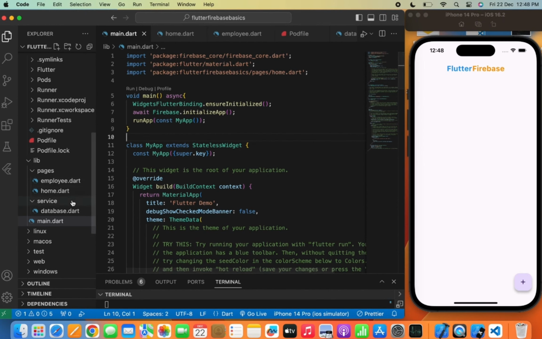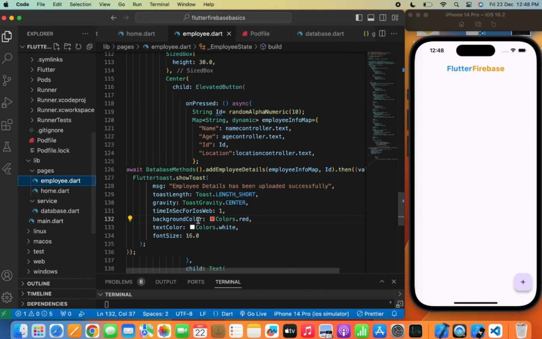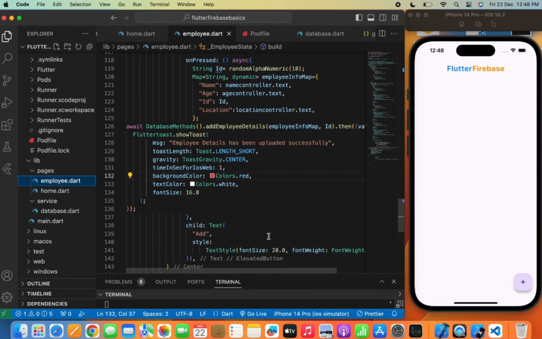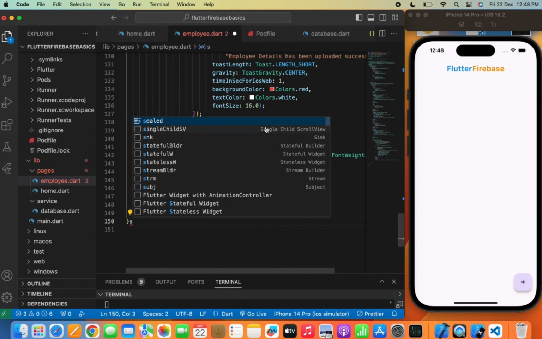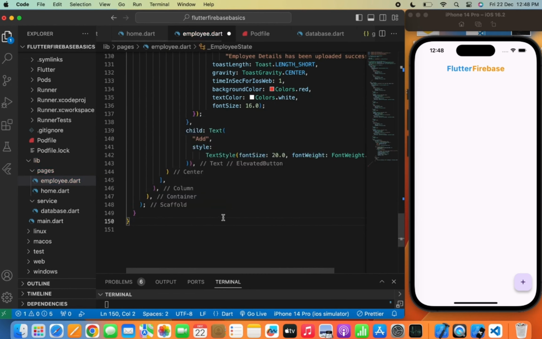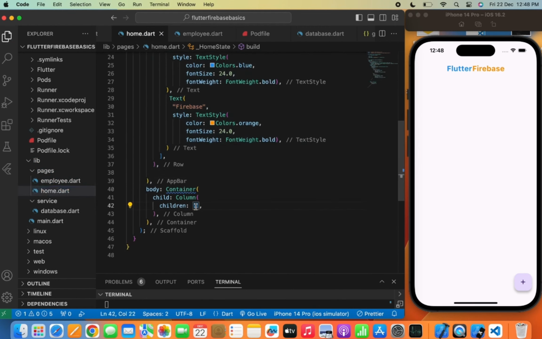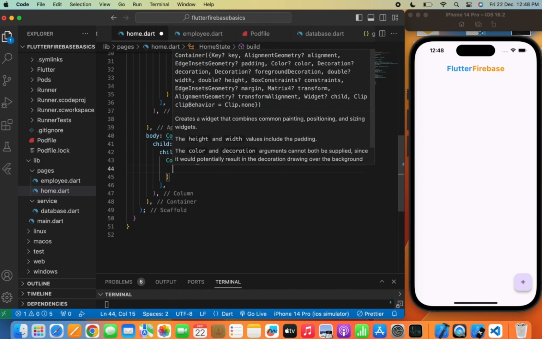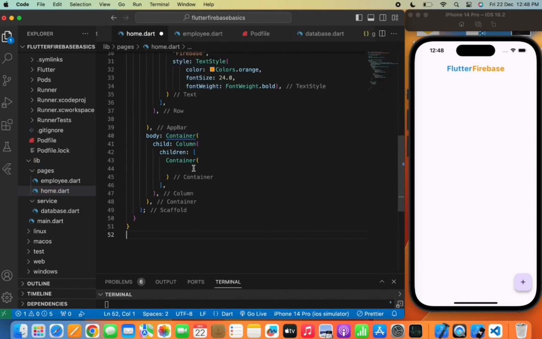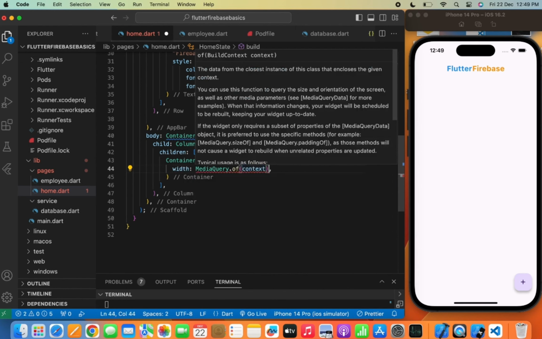Now let's move to our second part, which is read from our CRUD method. So from the read, we'll show all the details that we have just uploaded to the Firestore database in our home screen. So let's move to the home.dart file and we'll first create a UI, then we'll add a function so that we can get all the details from the Firestore database in just a few seconds.